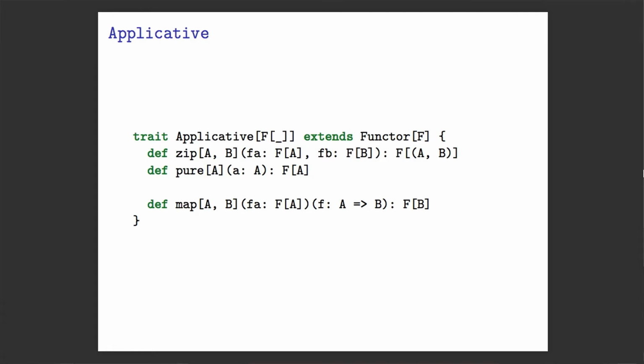Zip takes an F of A and F of B and produces the tuple. So that's the one that we've been looking at so far. And then pure is this one that we haven't really talked about yet. But it basically takes a pure value and lifts it up into the F for some notion of lifting.